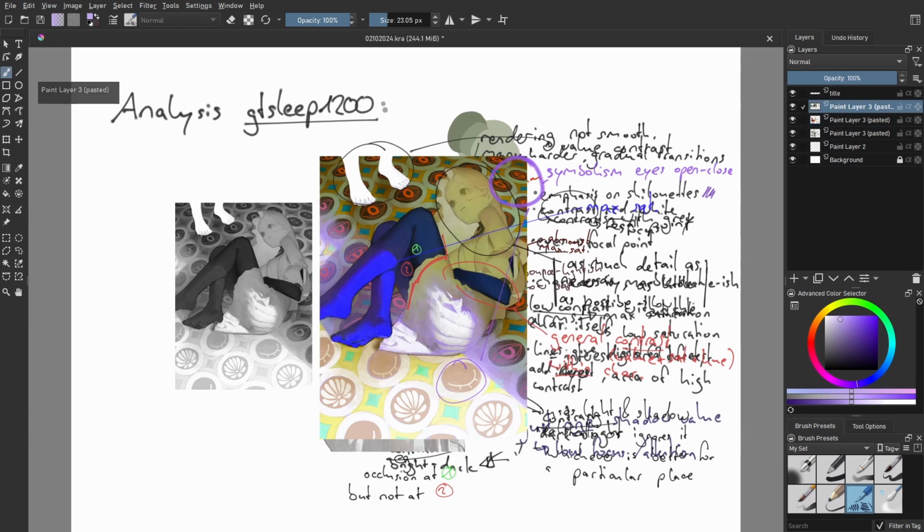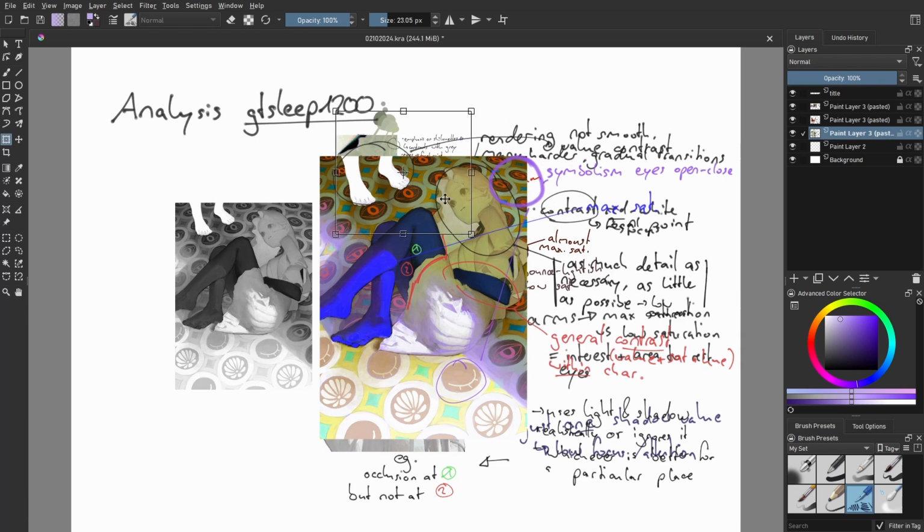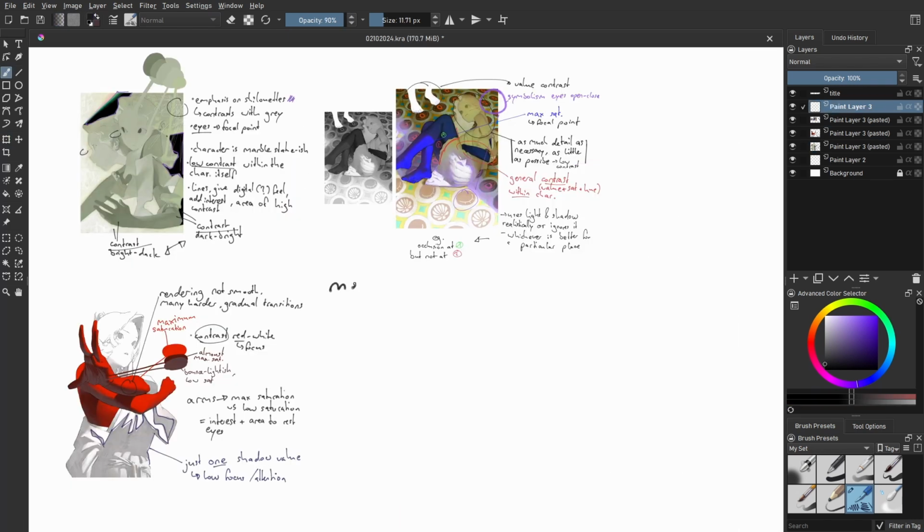So now let's summarize what we found out about GoToSleep's compositional choices by noting down only the key points of it. Keep in mind though that all of this is only my personal interpretation, and GoToSleep himself may have a quite different approach to drawing in reality.